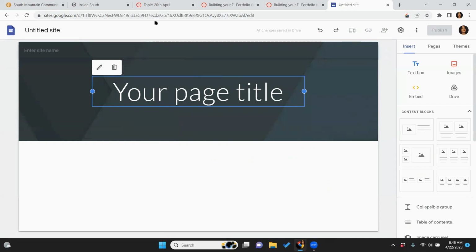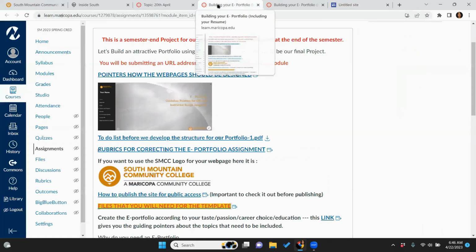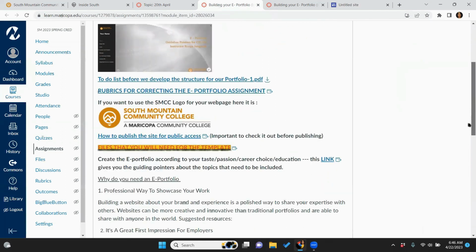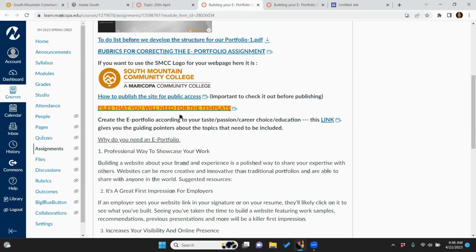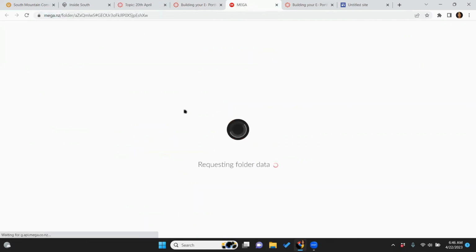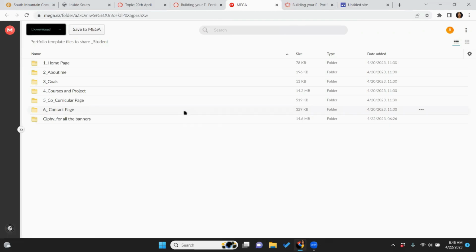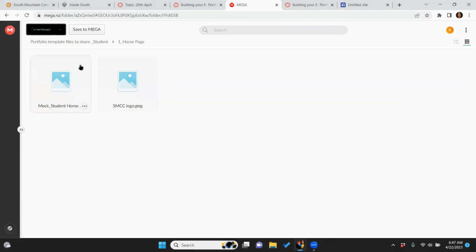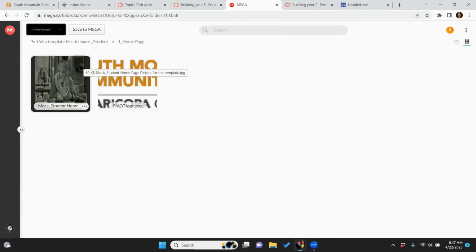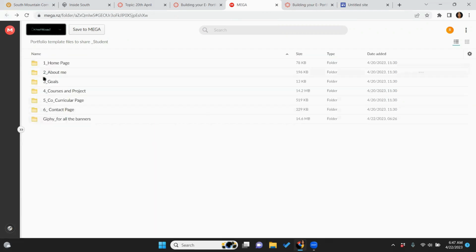Okay, so I'm going to go to our module, which is over here, and if you scroll down, you will be able to access the files over here. As you click on it, and this is a very, very important step, you will go to an external site where you will be able to download all these folders. Now, let me explain to you. The Homepage folder will have all the files that we are using for our homepage. About Me will have information about the About page.